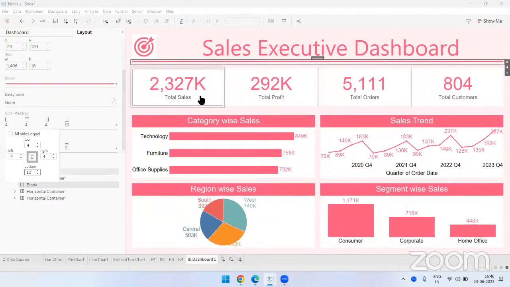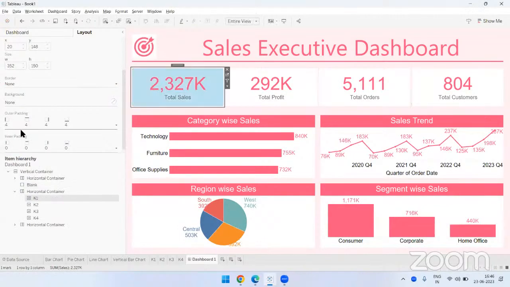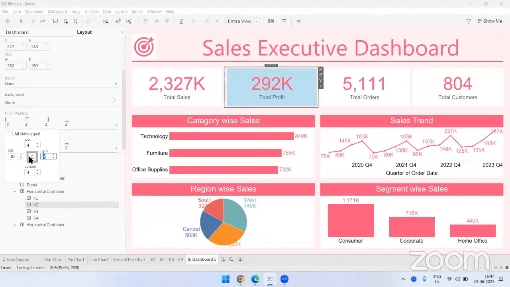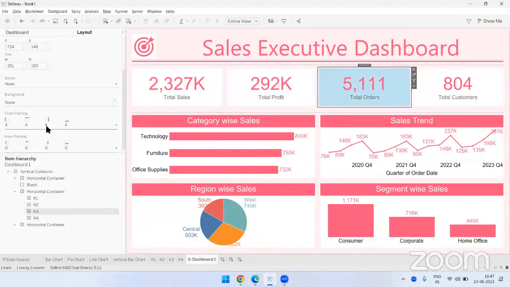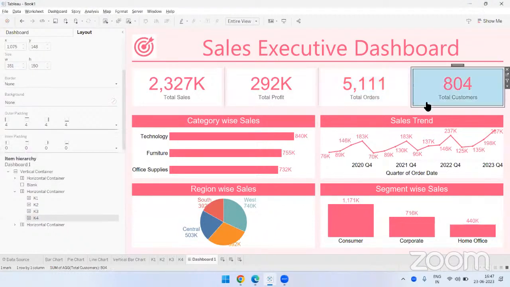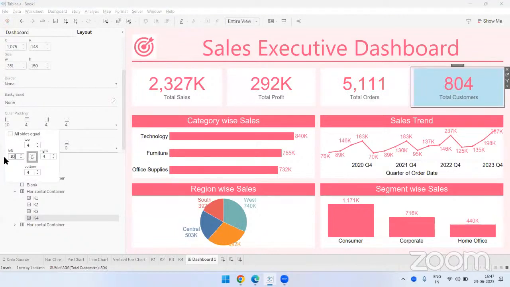All right. Now, if you want the distance of these KPIs from right and left also, you can select the container, go here, and then write distance from right should be 10. For this, both left and right should be 10. Similarly, this one, left and right should be 10. So this padding is nothing but called spacing. This is the most effective way to have the spaces between the objects.